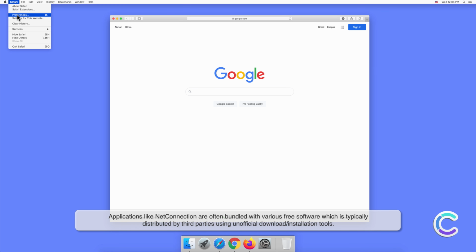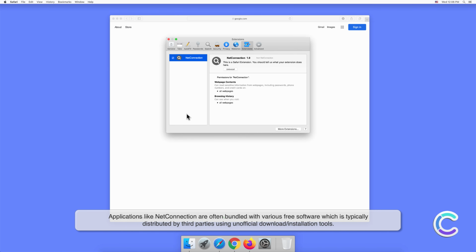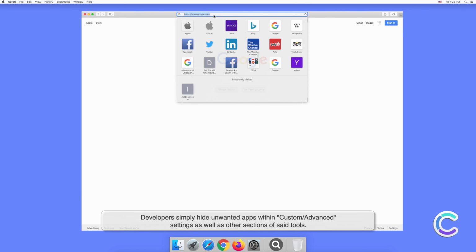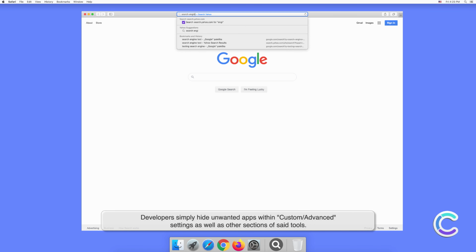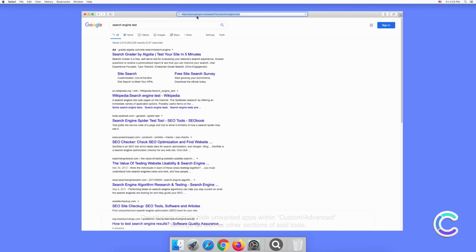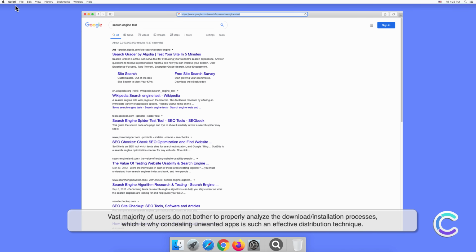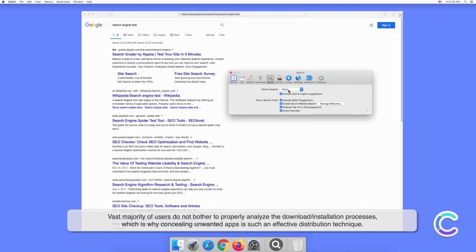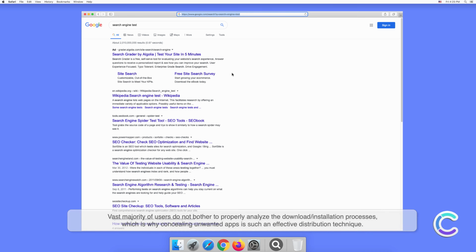Applications like NetConnection are often bundled with various free software, which is typically distributed by third parties using unofficial download or installation tools. Developers simply hide unwanted apps within custom or advanced settings, as well as other sections of said tools. The vast majority of users do not bother to properly analyze the download or installation processes, which is why concealing unwanted apps is such an effective distribution technique.